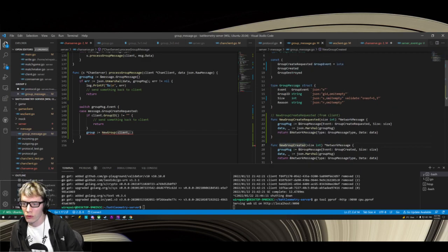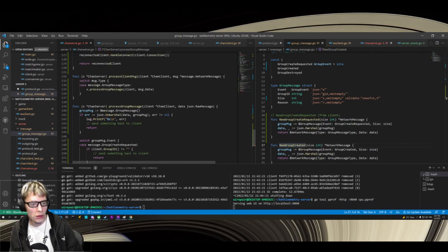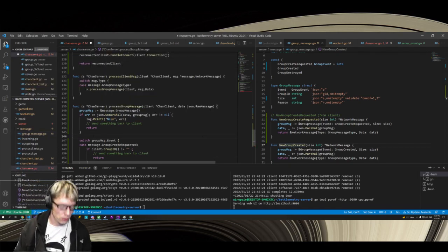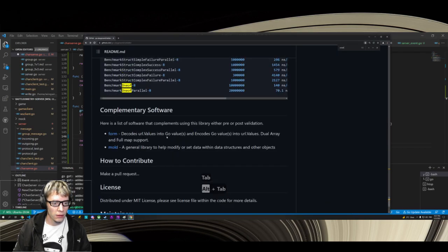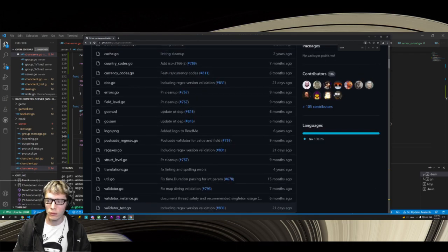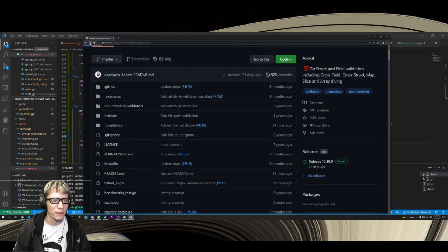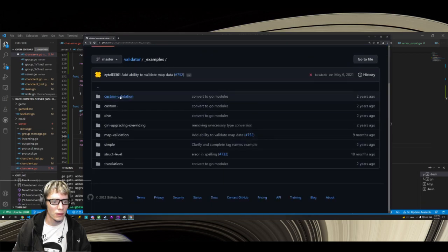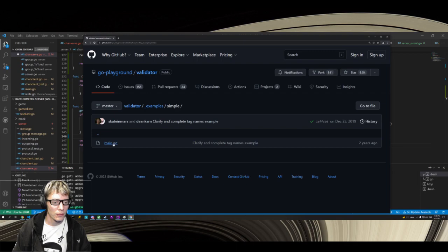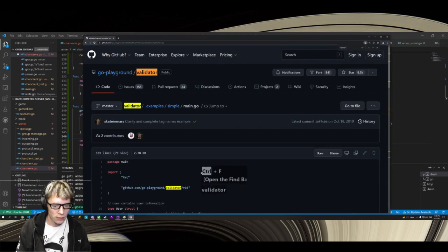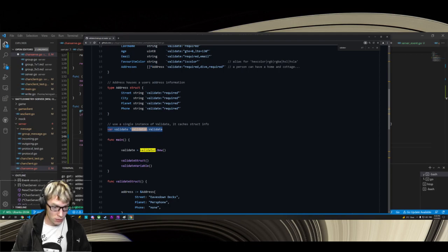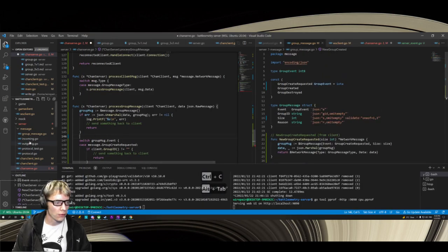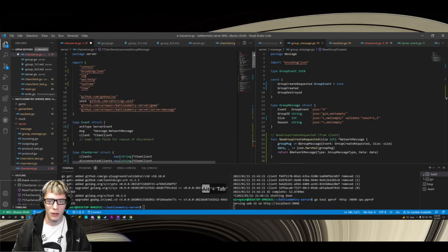So when we go to decode, we need to validate. And I think we need to import a validator. Let's go back to that simple example. Select validator. There it is. Use a single instance of validate. It caches struct info. I could add this to the message. I'll probably move this, but for now I'm just going to put it here.